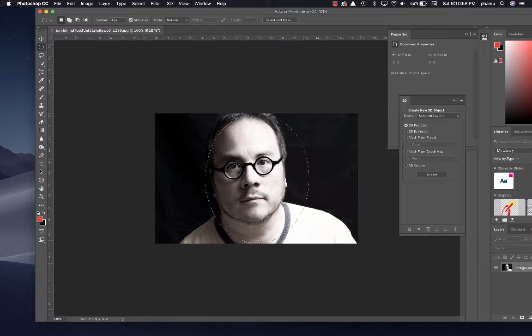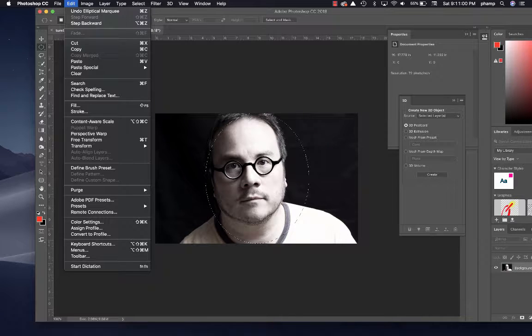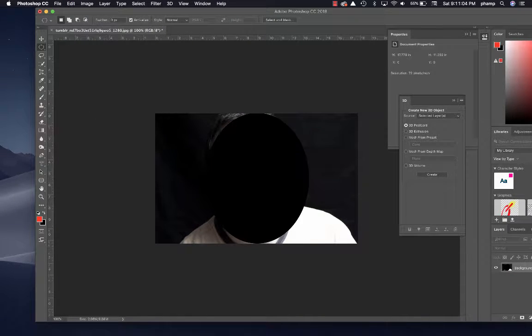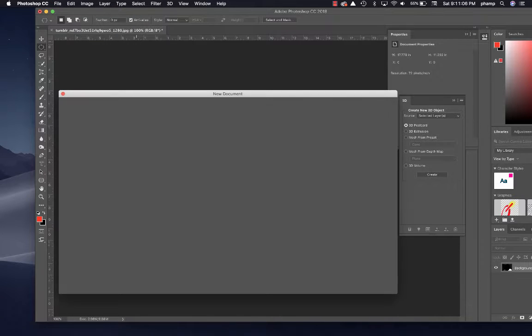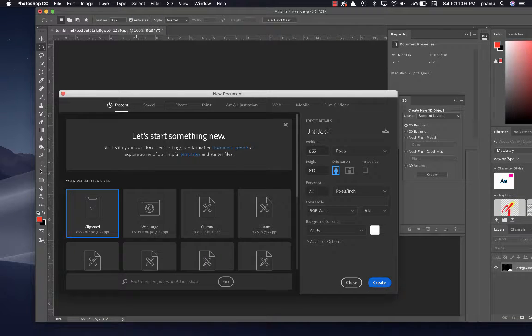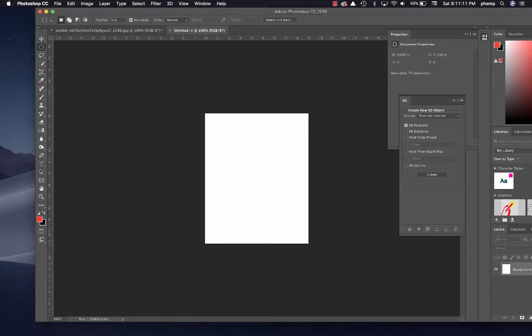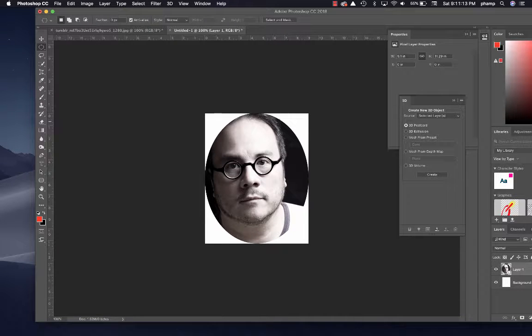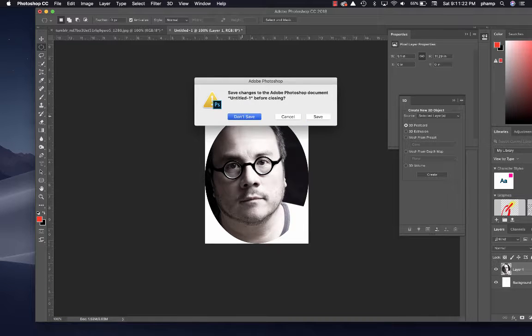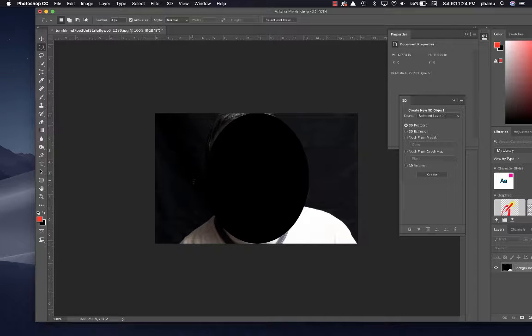So I'm going to click and drag to make an elliptical selection here. And what I'm going to do is cut it. I'm going to open up a new document and paste it in there. You see how the edges are really sharp and clean and hard on that? So that's one form of making that selection. I'm going to show you another form.